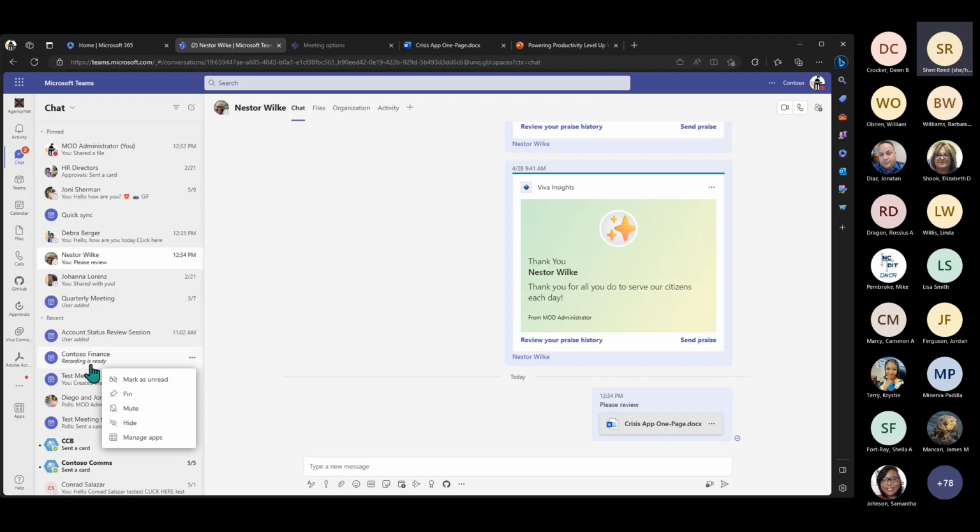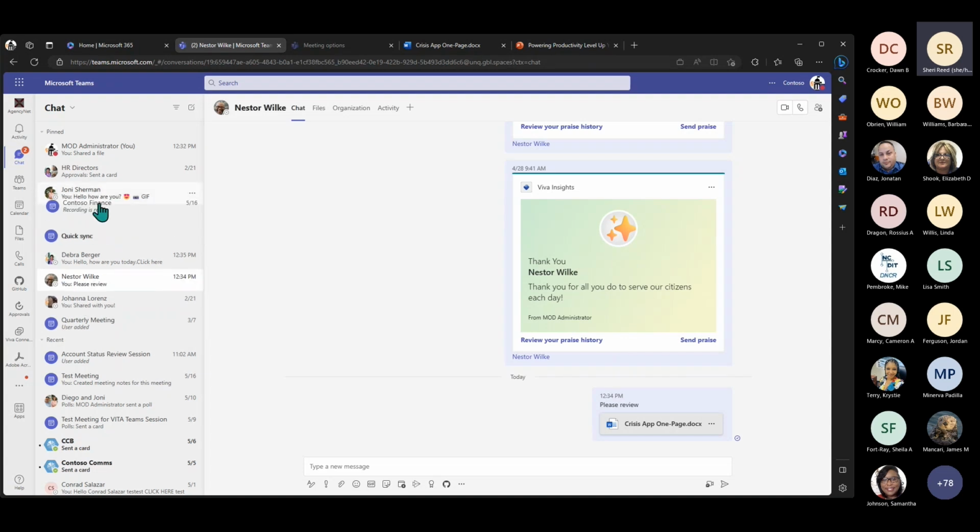So if you see I have this Contoso finance meeting, I'm going to pin it and it pops up to the pin section. And here I can move it around. Maybe this is really important to me and I want to have it very visible in case there's a conversation happening. And so that's what I can do to make that have more visibility on my screen, especially if I'm busy.